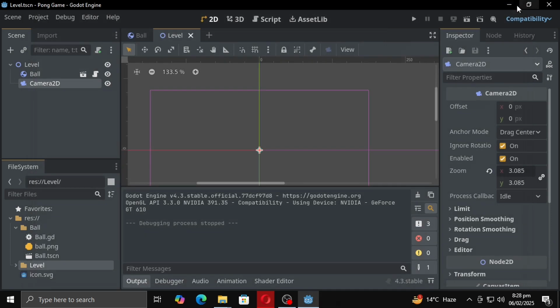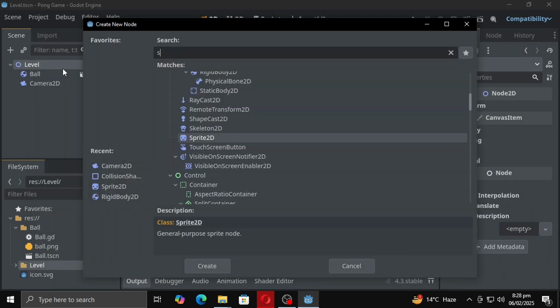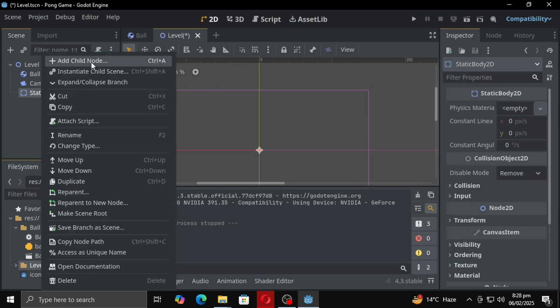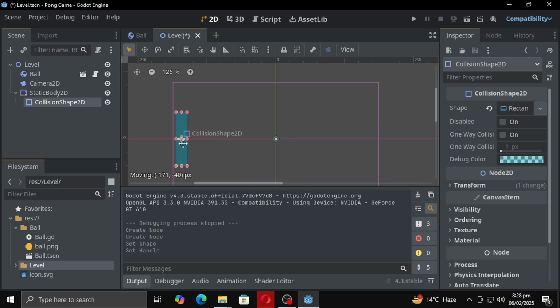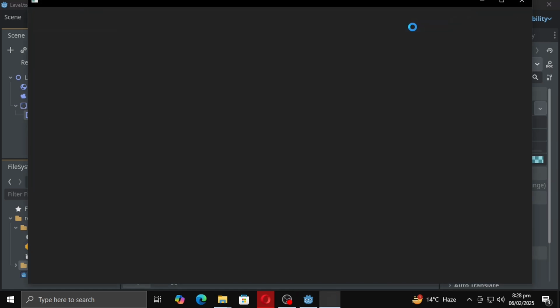Yes, the ball is moving, but it is crossing the boundaries of the scene. So we have to make an obstacle, a static body, to stop the ball from going outside the screen, just for testing, because we want to test whether the ball will bounce or not. So let's test it. I created a rigid body to block the ball.